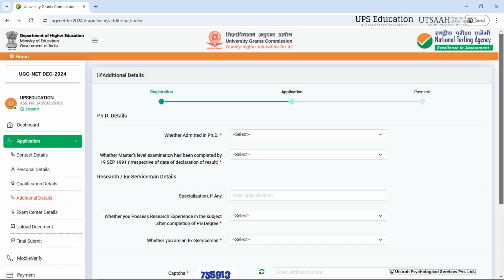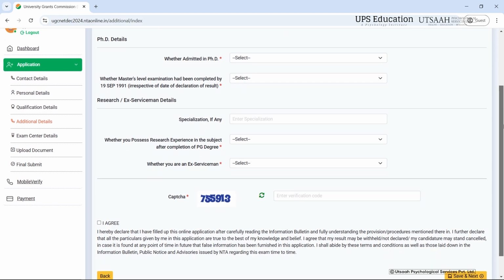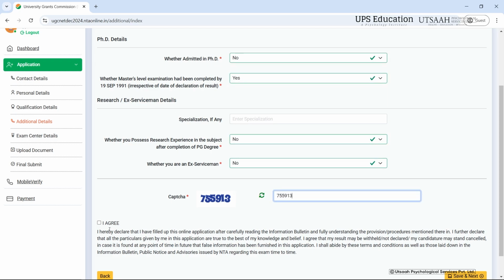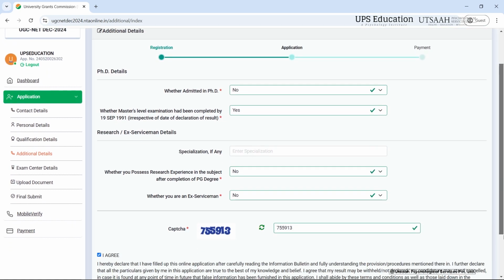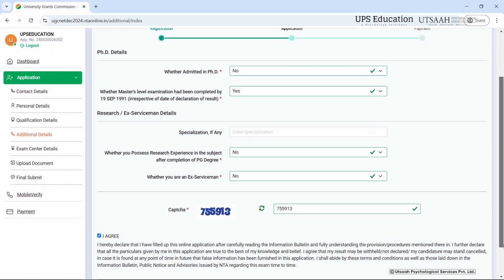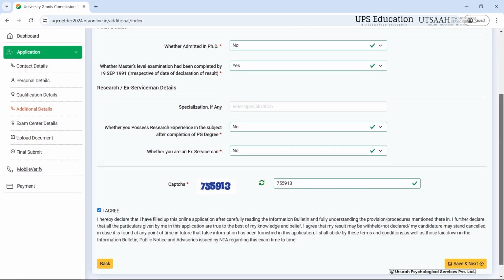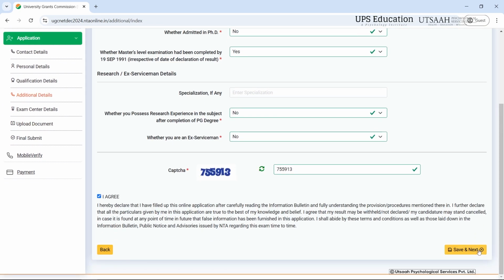So now we are proceeding with additional details here. Just fill in the required boxes. I have selected the options as per my choice, but you have to select according to yours. This is just for demonstration purposes, and I'll just click on save and next then.